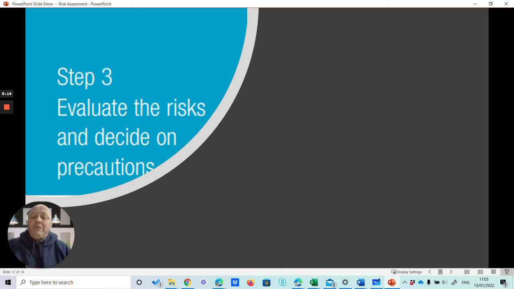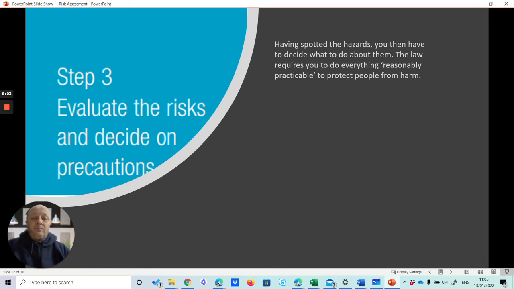Step 3 then, evaluate the risks and decide on what you're going to do and the precautions, how you're going to reduce the chance of somebody getting hurt. So having spotted the hazards, you then have to decide what you're going to do about them. The law requires you to do everything reasonably practicable to protect people from harm. And if you can show that you've taken every reasonable step to protect people and something still happens, well, you should be covered.